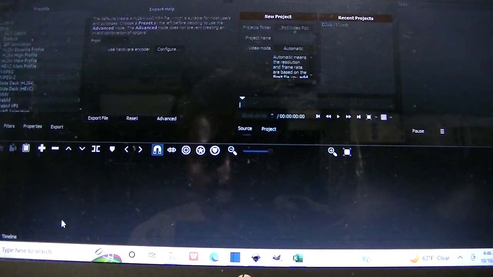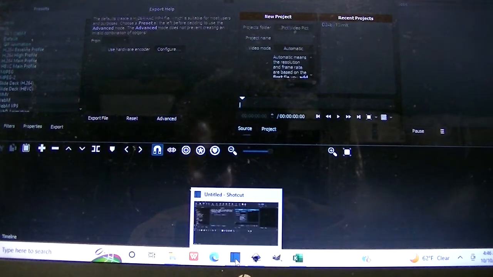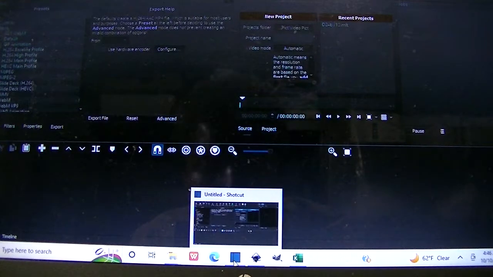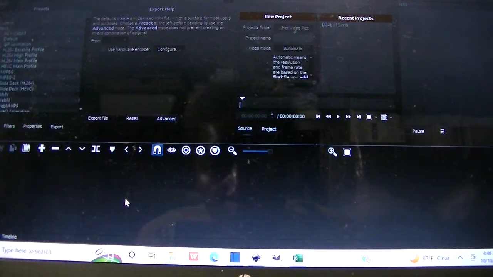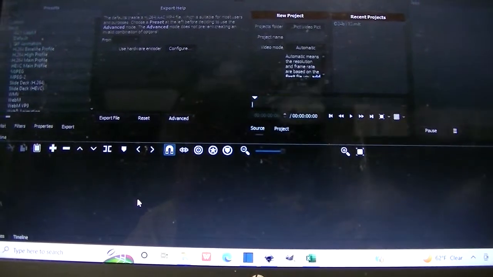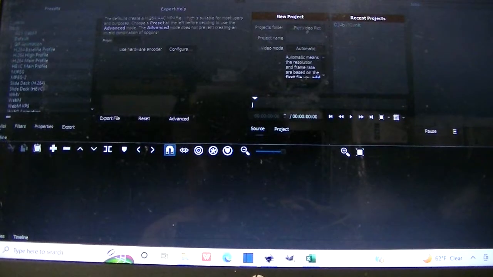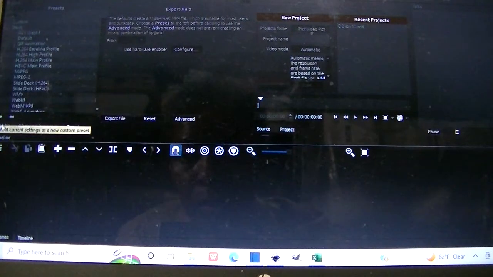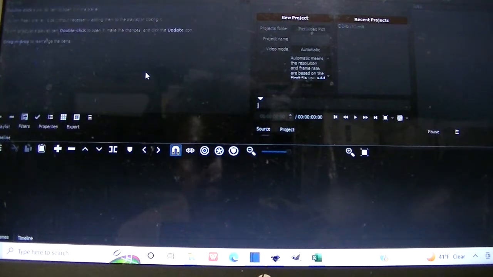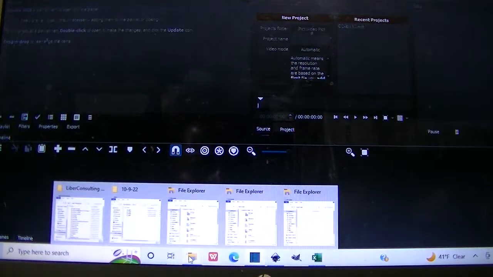So you'll use Shortcut. If you do not have Shortcut, you can Google it in the Google search bar, find the website and download it from there to install it on your computer. So when you open Shortcut, you'll click on playlist, and we will open our folder.